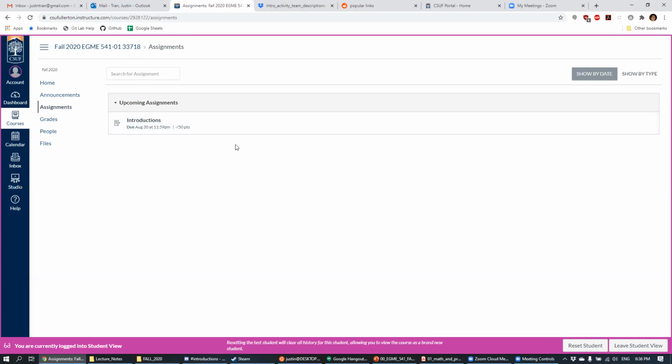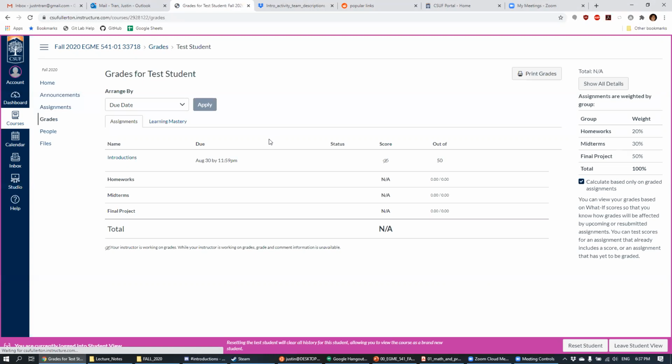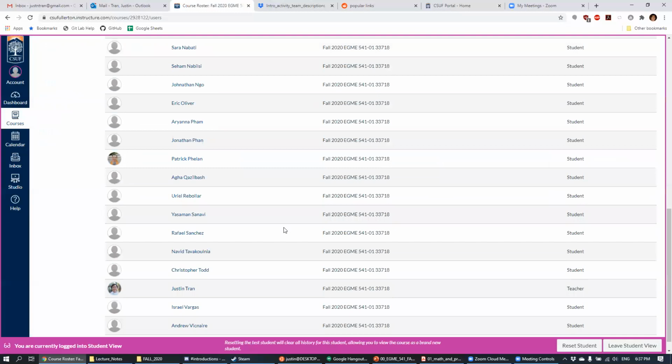Okay. Next, you have your grades. You can see here we don't really have any assignments yet, but here you'll be able to see all the assignments that I've assigned, and whatever grade you get, you'll be able to see it here. The next thing is the People tab. Here's the list of everyone in the class. Okay.